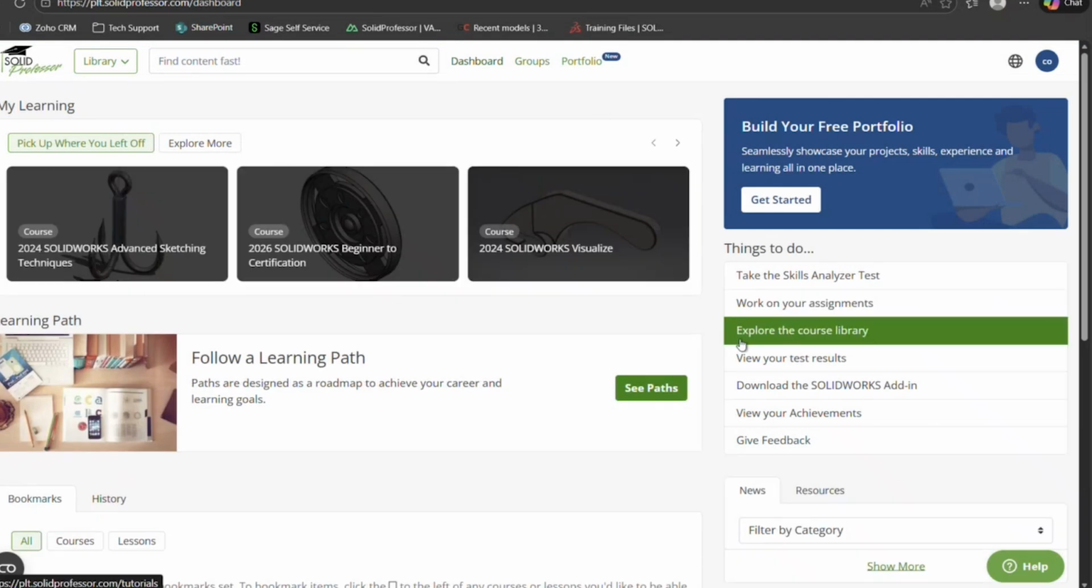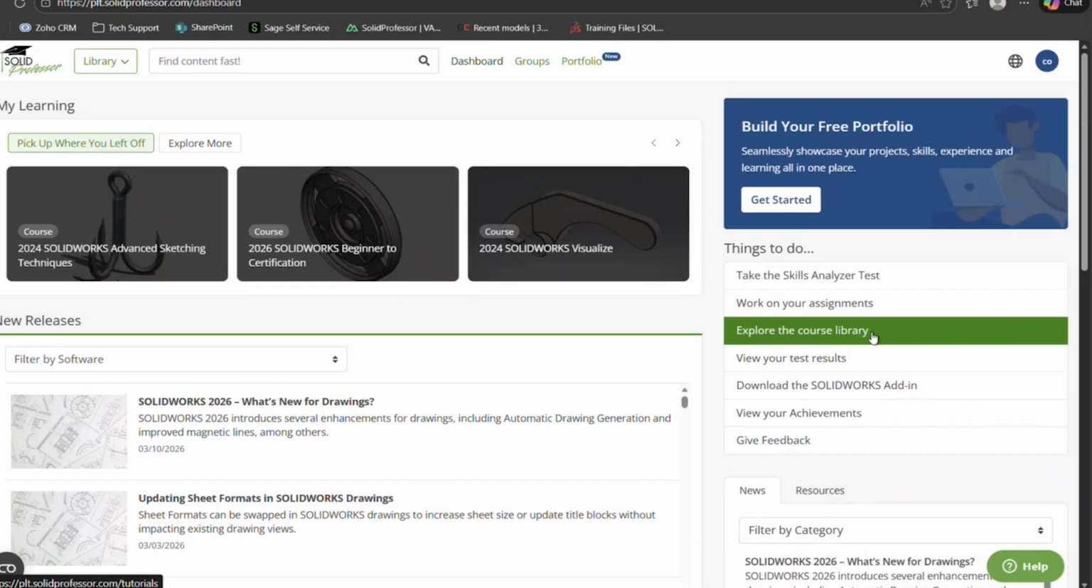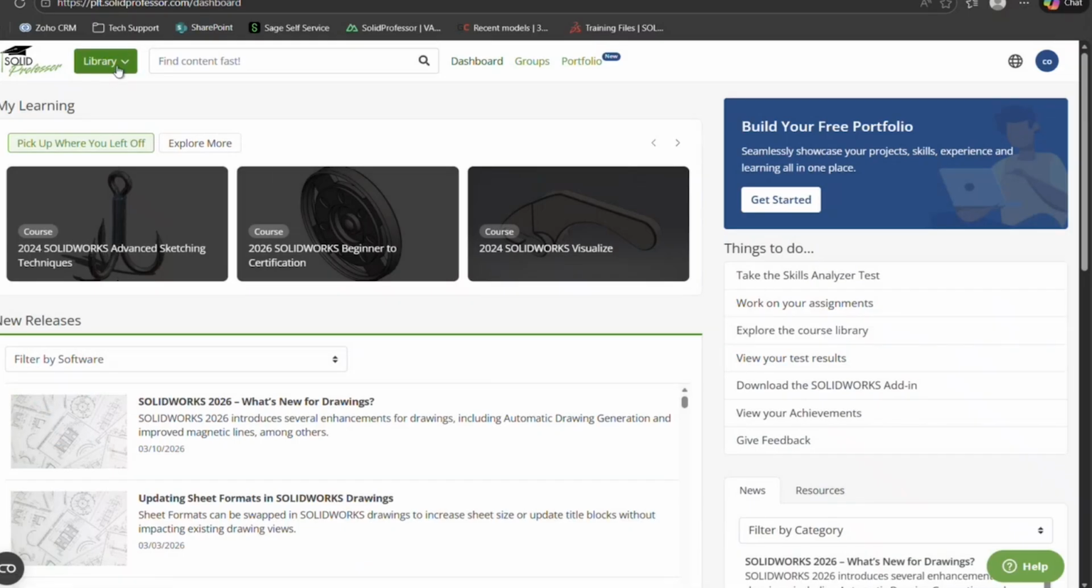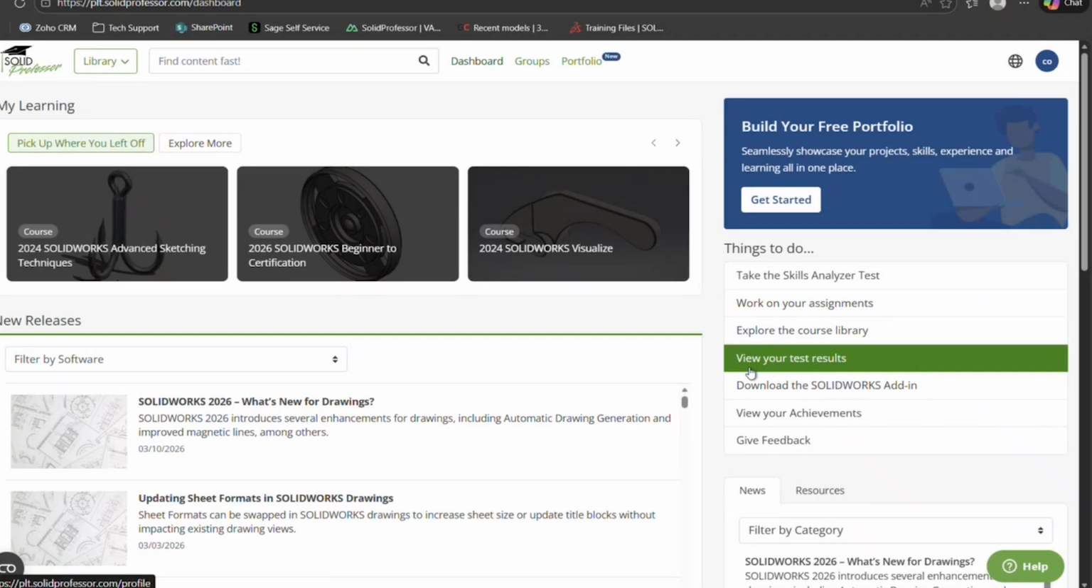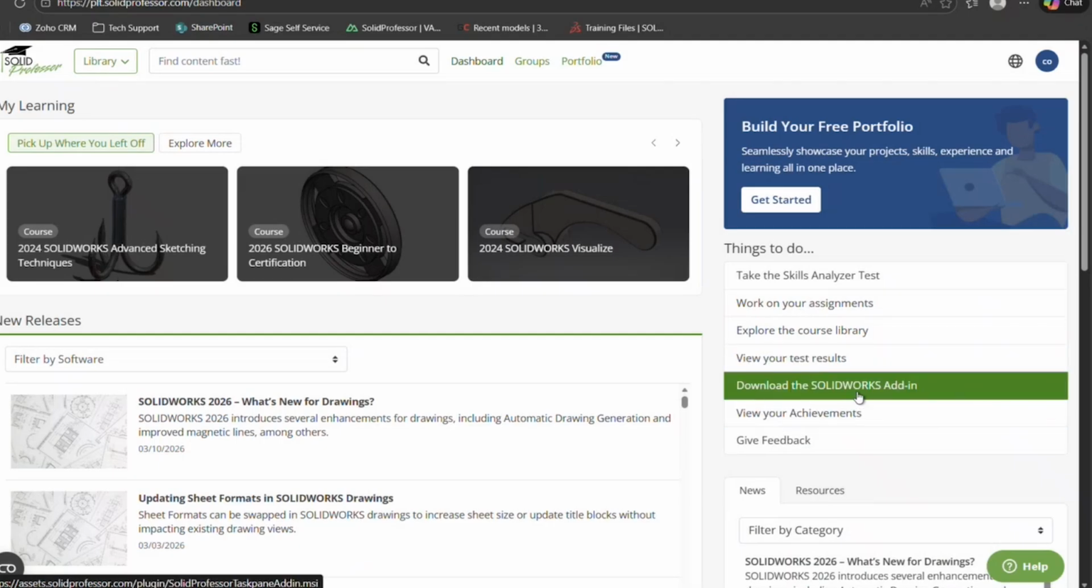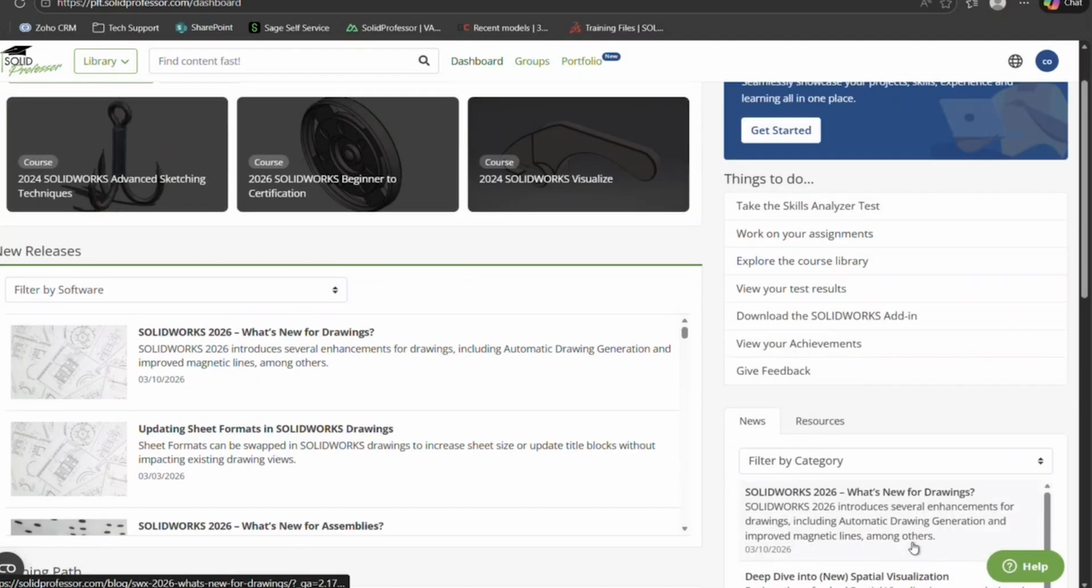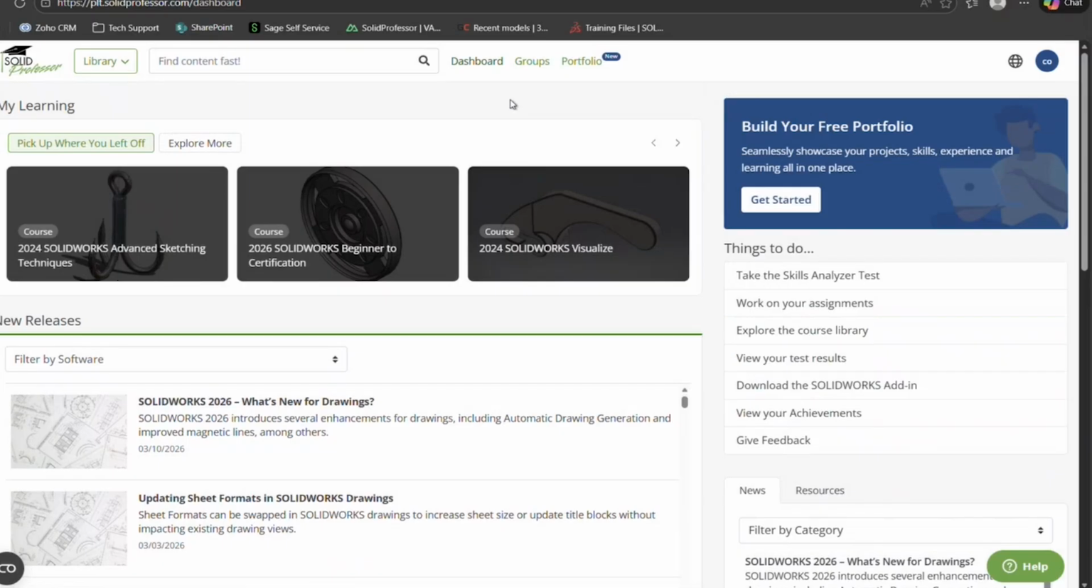Underneath that is explore the course library, which is essentially the same as just clicking on this tab above. You can view your test results, and you can download your SolidWorks add-in, which is what Anushka also said earlier. And you can once again view your achievements. Now, Anushka mentioned earlier that a few things are also included into your subscription. For example, Visualize and SolidWorks CAM, etc. I know Visualize is only included in SolidWorks Professional and Premium, and it is Visualize Standard.